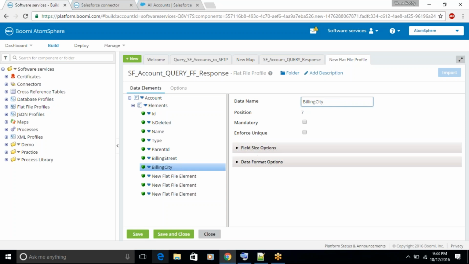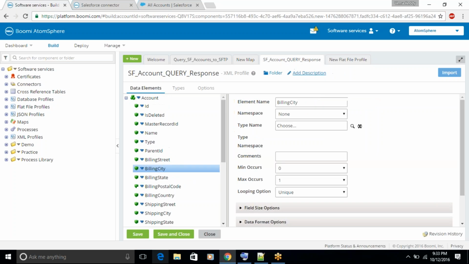Even if you want, you can make a particular element a mandatory element. It means if this particular field is not available when you are reading a file from this connector, it will even throw an error, because this is a mandatory field and it should always have a value. You can enforce that kind of restriction also.